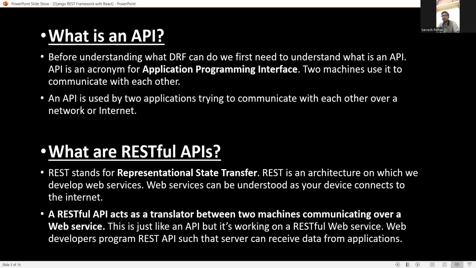Then what are RESTful APIs? REST stands for representational state transfer. It is nothing but protocol guidelines, an architecture on which web services work. Services can be understood as your device connected to the internet. This API acts as a translator between two machines communicating over a web service. This is just like an API, but it's working on RESTful web services. Web developers program various APIs such that the server can receive data from applications.